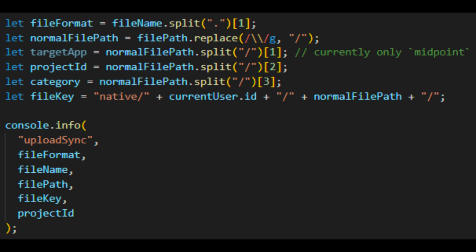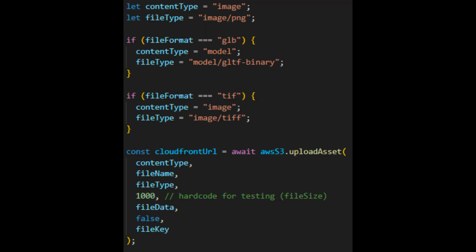As we continue, we find that the file path can be dissected to provide valuable information to this endpoint. We also create the file key, which will be the S3 path for the S3 object. Here we simply specify some additional details and use the S3 class to actually upload the asset.